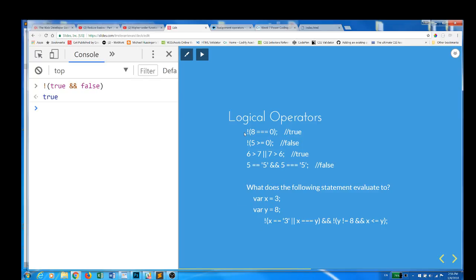Okay, so here we have not 8 triple equals 0. Well, does 8 triple equal 0? No, so that's going to be false. And what's not false? It's true. And we have not 5 is greater than or equal to 0. 5 is greater than or equal to 0, so this is going to return true. And not that is going to be false.